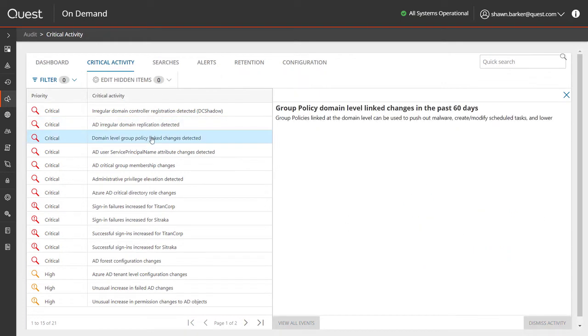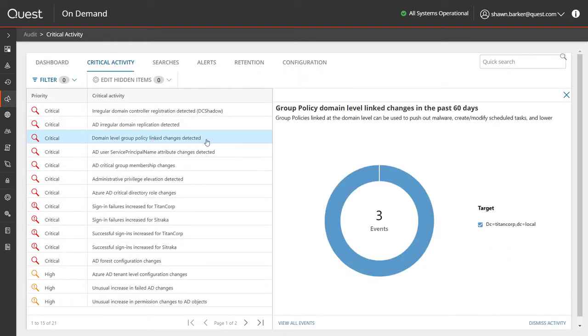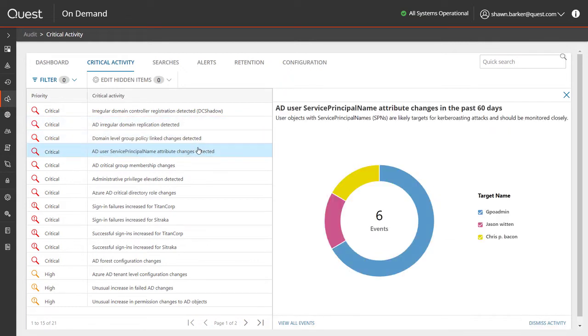We've also added IOCs for any links that have happened at the domain level for group policies. Obviously, group policies are a critical way that attackers can deploy settings that will help them infiltrate the environment. So anytime a GPO is linked to the domain level, that's something of concern and something you should look into. And we've added some IOCs around changes to the service principal name, SPN, attributes, which would indicate that user objects are susceptible to Kerberoasting attacks.